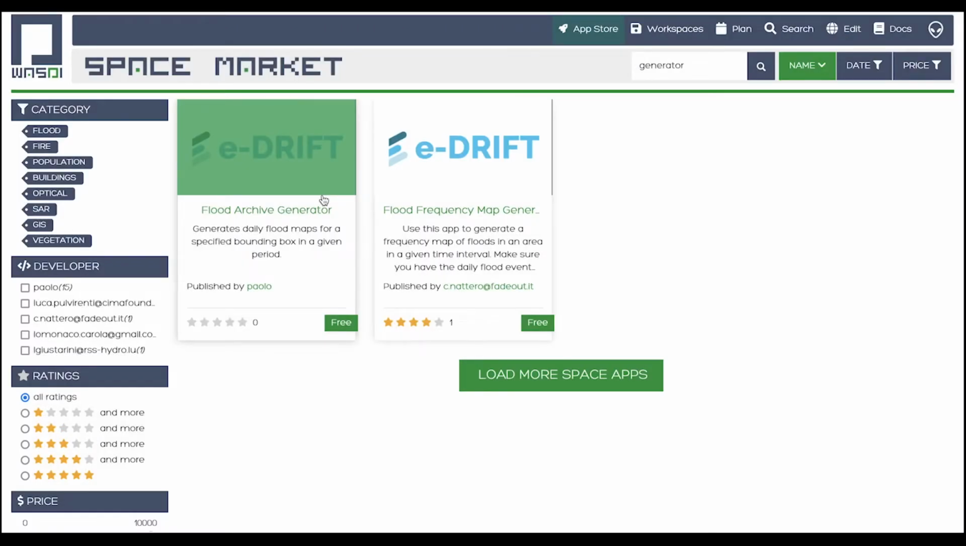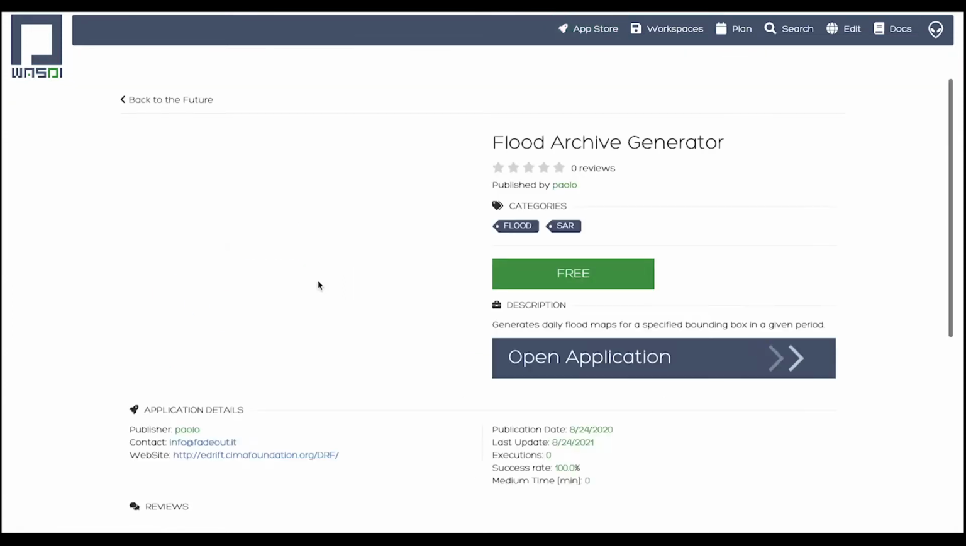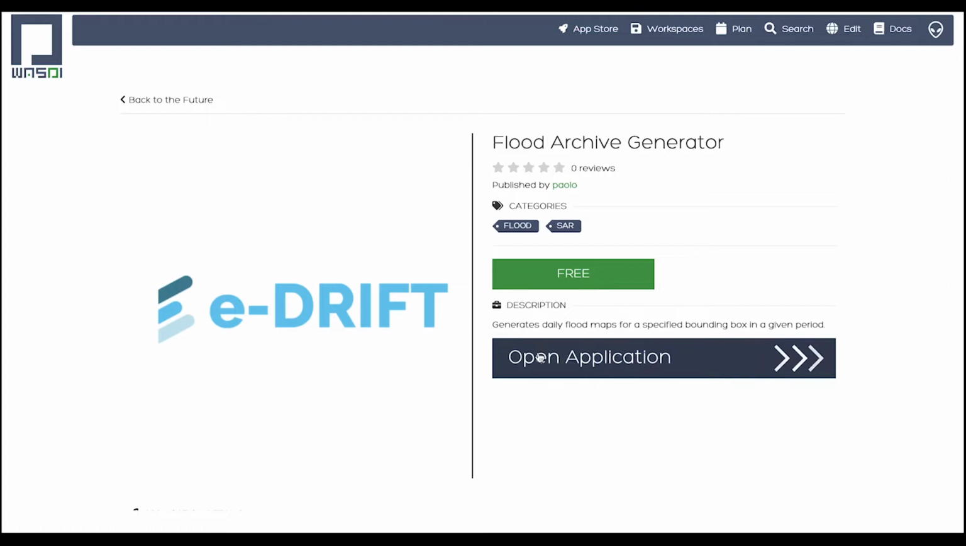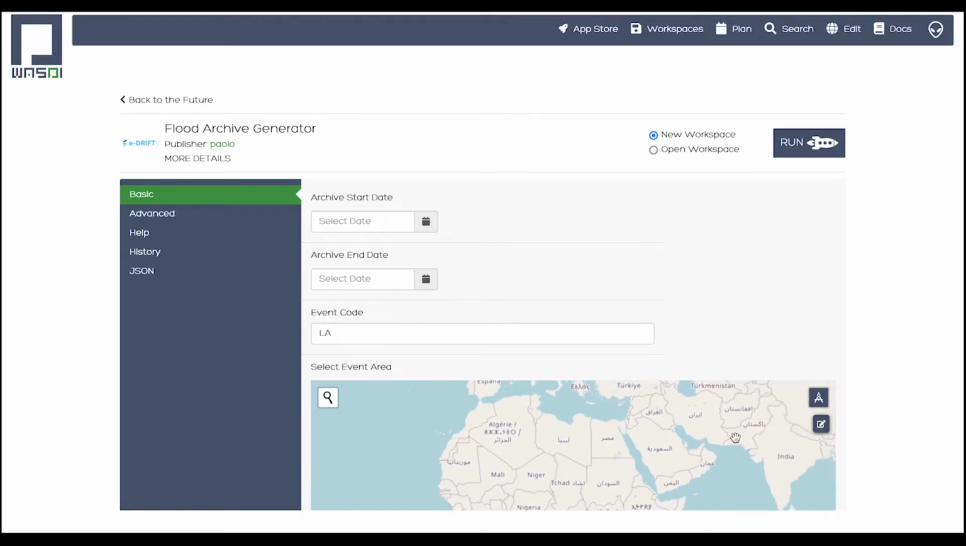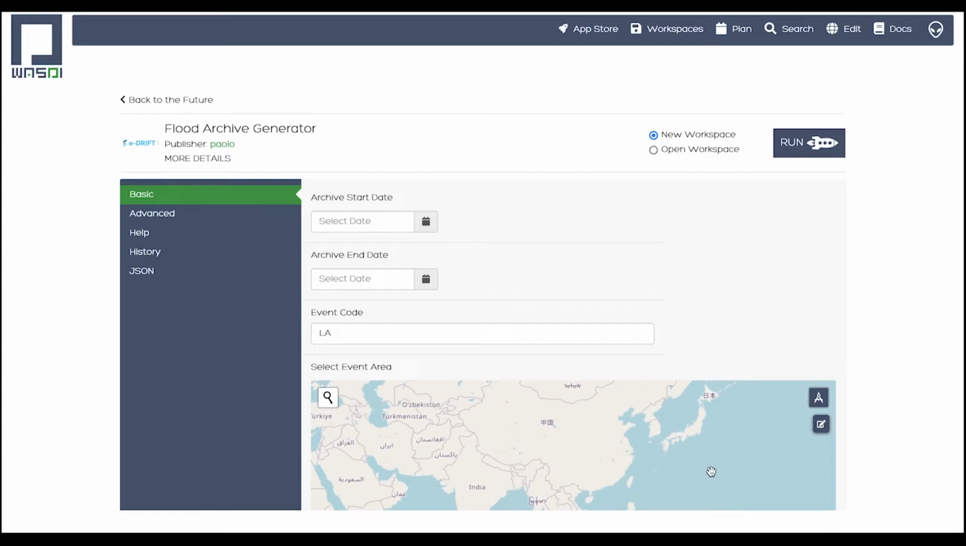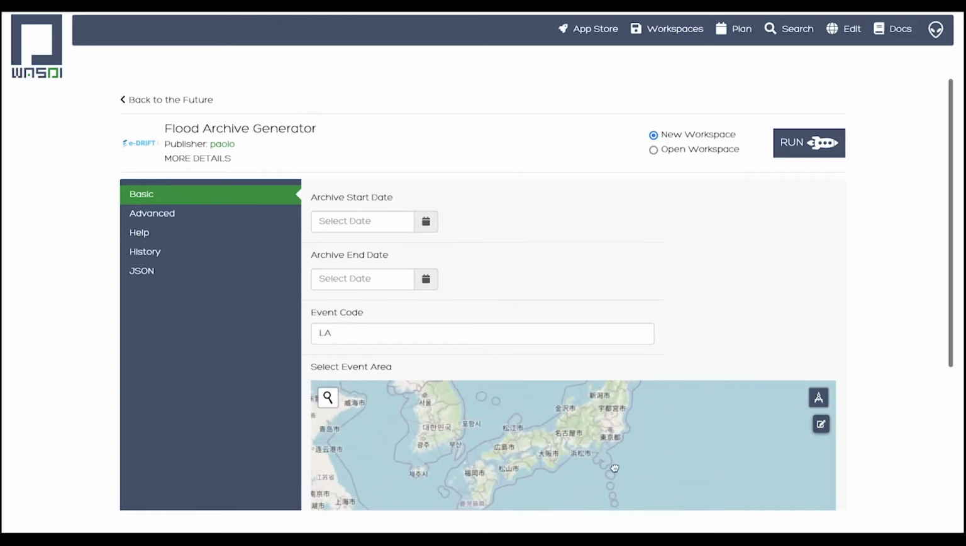Now I will show you also a second application of the HASARD service in WASDI. It's the flood archive generator, which has the purpose of generating daily flood maps for a given AOI that we select in the WASDI interface, and for a given period of time. So in order to show you how to run and use this application, here you have to select an AOI. We will select again the same area of interest for the same flood event in Japan.